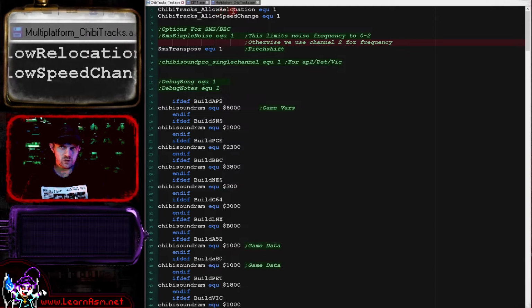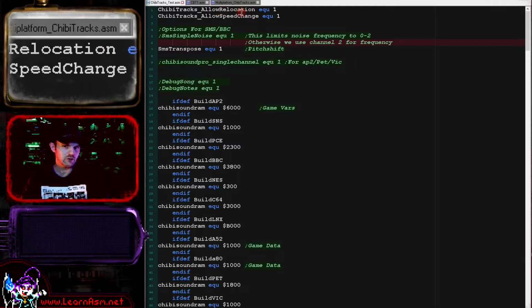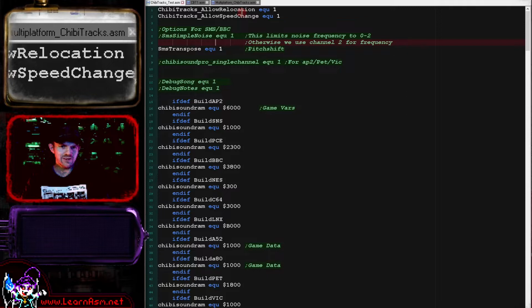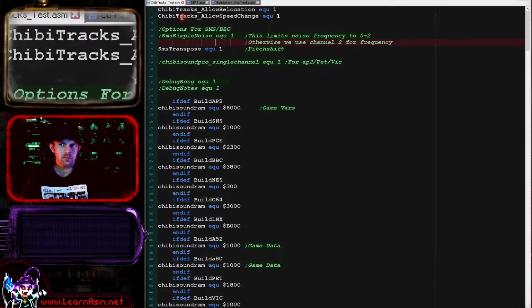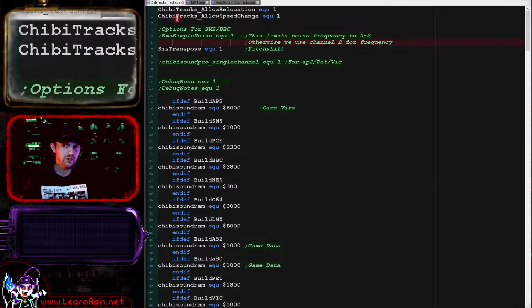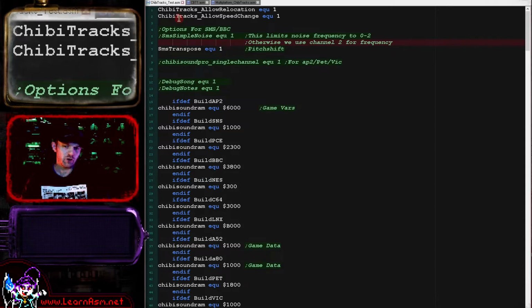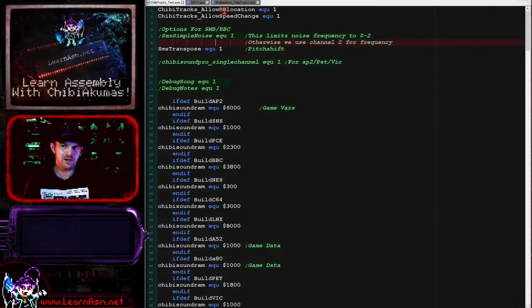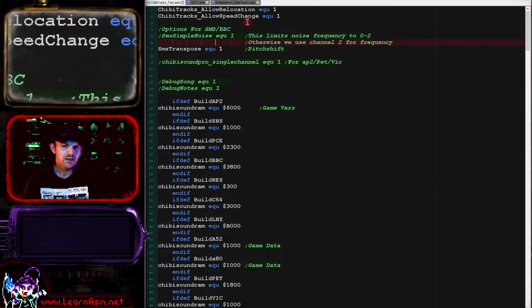Now the first thing to note is that there are some options with regards to ChibiTracks that change the way that it works. These increase the functionality but increase the size of the program. So one of these is the allow speed change option, and this allows the playback speed to be altered at playback time. Now the alternative option is to compile it into the music's file itself, called pre-compiled speed, so that can be added at export, but if it's disabled we can change the speed at the playback time. And the advantage of this is if we've got 50 Hz and 60 Hz systems, we might want to change the playback speed more flexibly than pre-compiling it in. That allow speed change will do that.